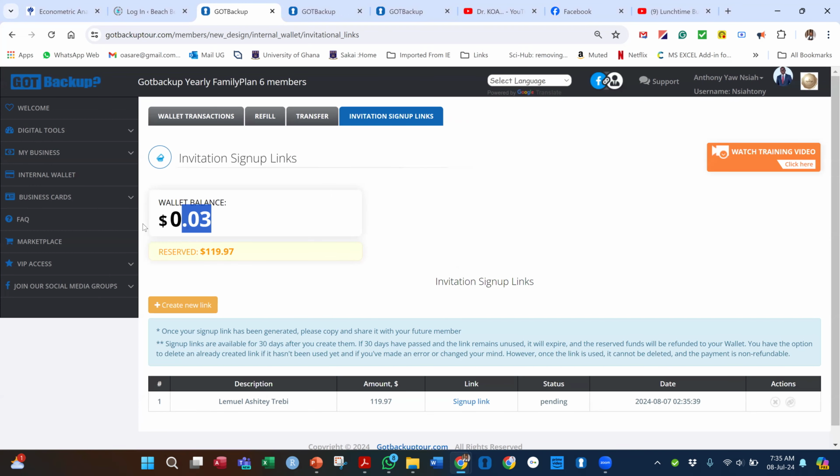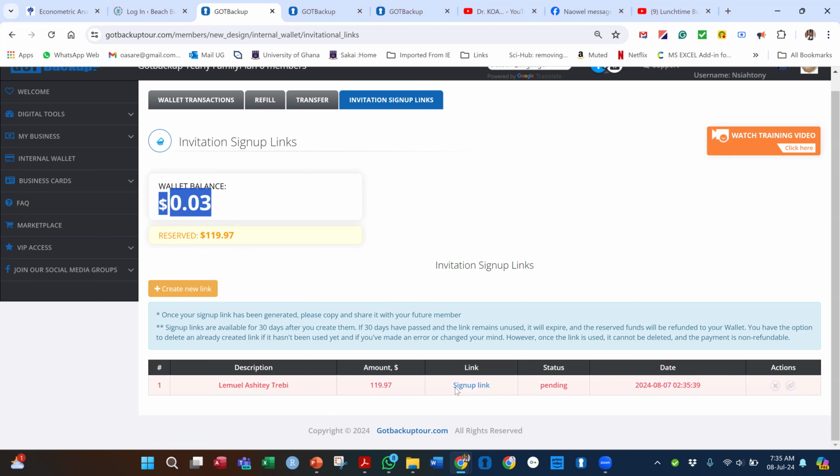You see, the money has been taken. 119.97 is the amount. And the name of the person and the link is here. So now we need to copy this link by clicking here. Bottom right.